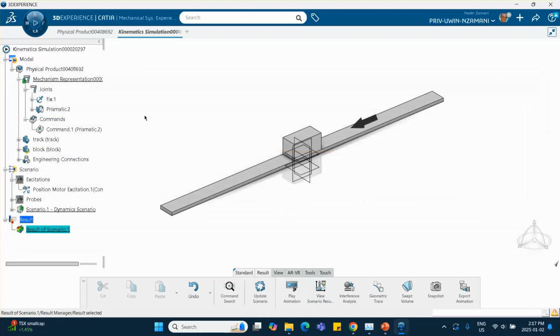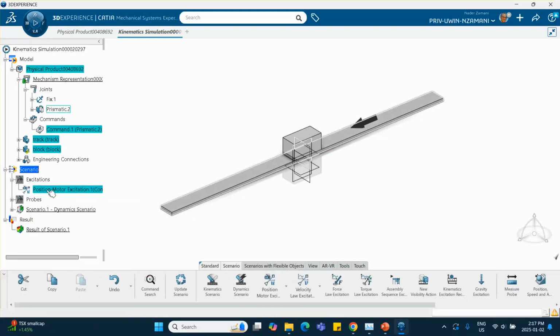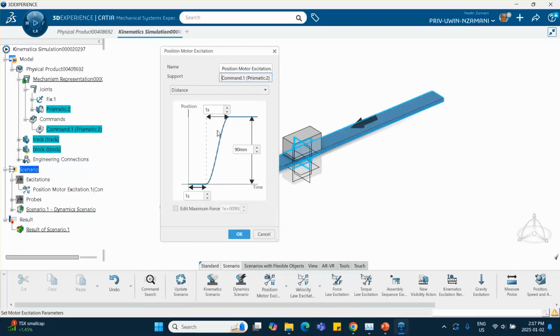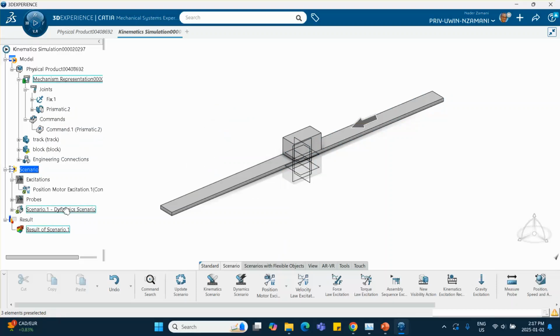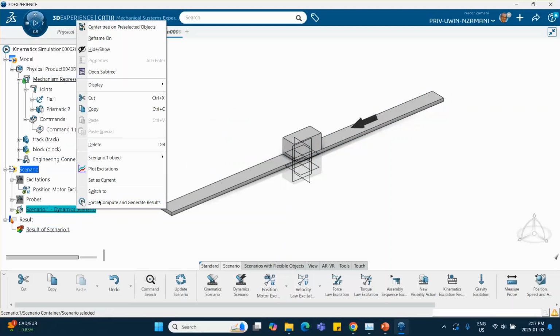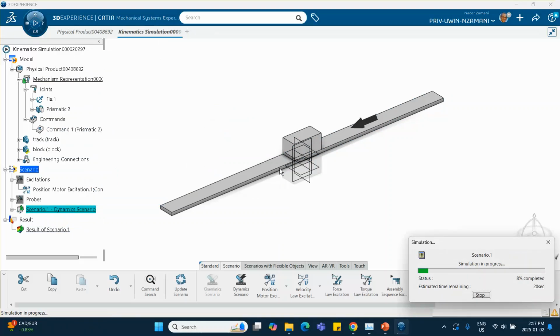Now, if you go and change this, for example, if you go to your position motor, and make it a very smooth motion, so over maybe 8 seconds, 7 seconds. All right, let's go run it and see what happens. Accelerating and then decelerating and then sits at that location until the end of the simulation.